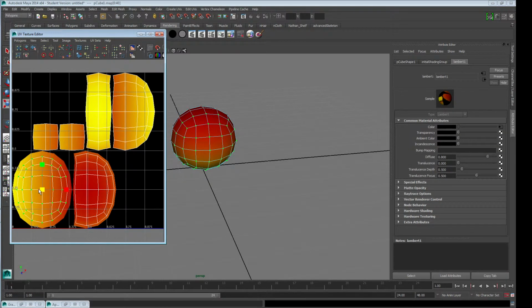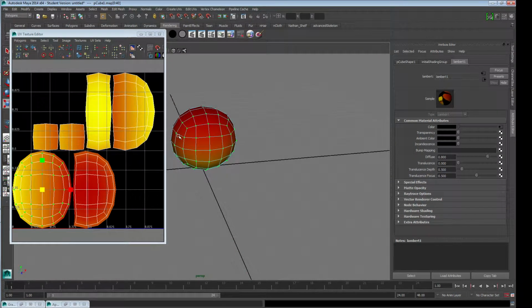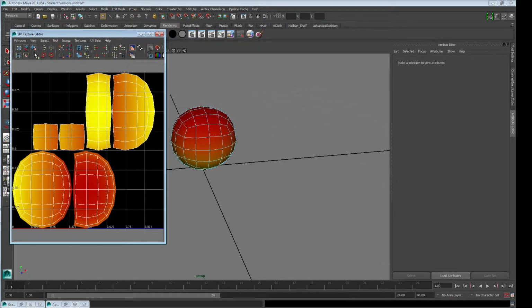And that'll make it fall within these boundaries. So it's acting a little funny. There it goes. So that way it's not getting any of this black, which is what's causing the seam. So you can see already it looks a little bit better. So that's how you fix that problem.